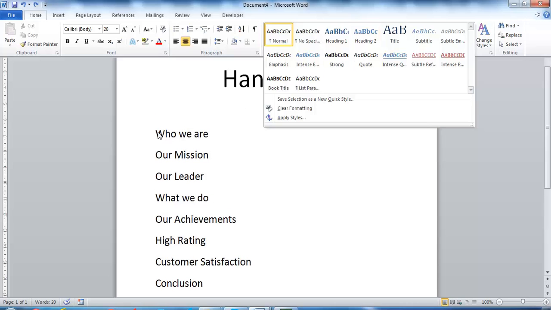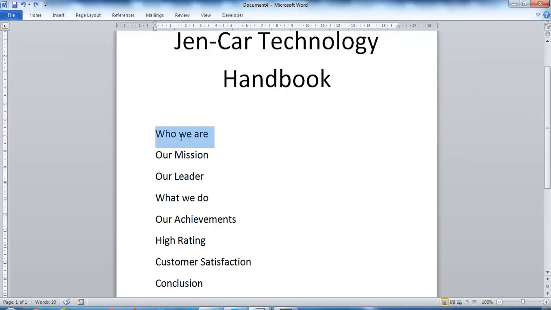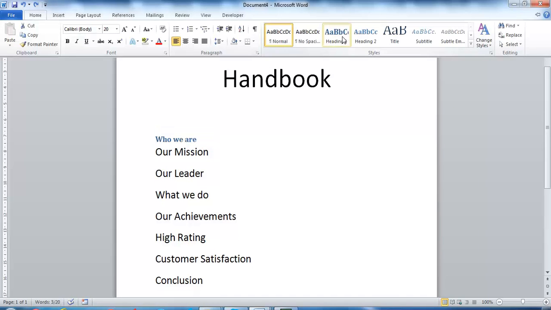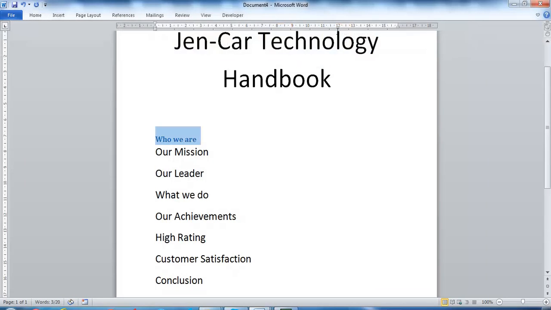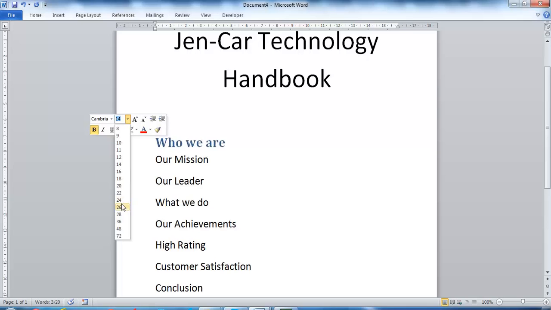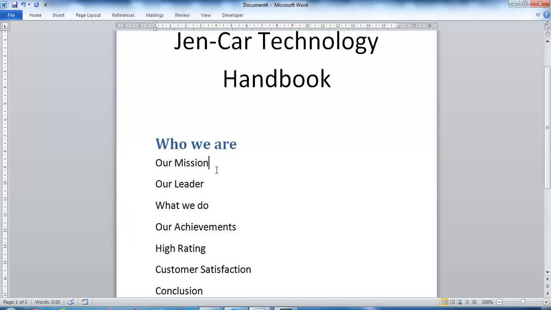So I'm starting off. I would like my first words, who are we, to be my main heading for my first page. So I'm going to press on heading 1. Let's make this probably about 28. Oops, my words first. 28. Right. So all of my main headings for the page will be heading 1, and the size will be 28.